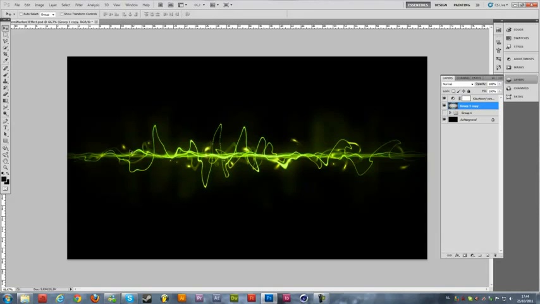So this is what we're going to create today in Photoshop. It's pretty simple to create something like this. All the effects, or well, tools I use, are really simple to use. So yeah, let's get started.